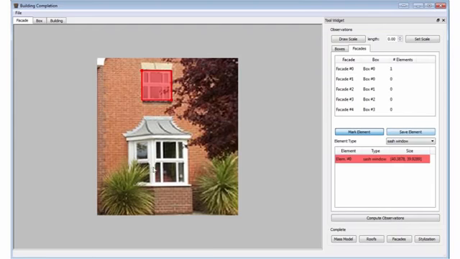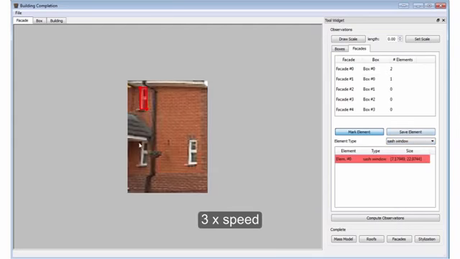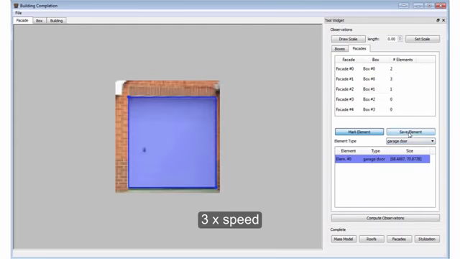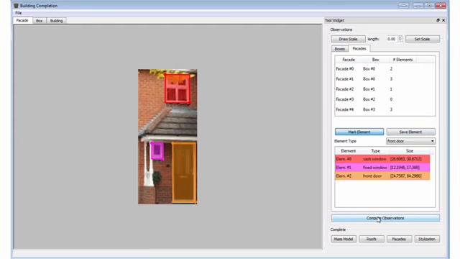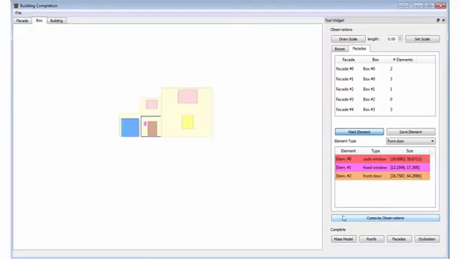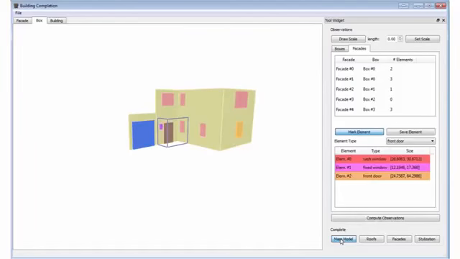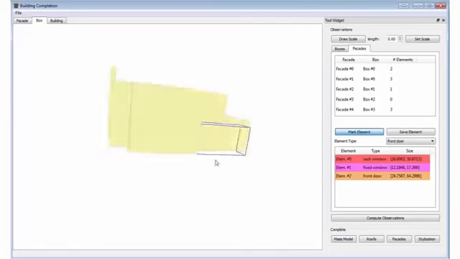Next, the user can mark shapes on the observed faces. Here we visualise the marked parts of the building. Using this information as input, we now sample building attributes and automatically complete the building. Here we visualise the completed mass model.